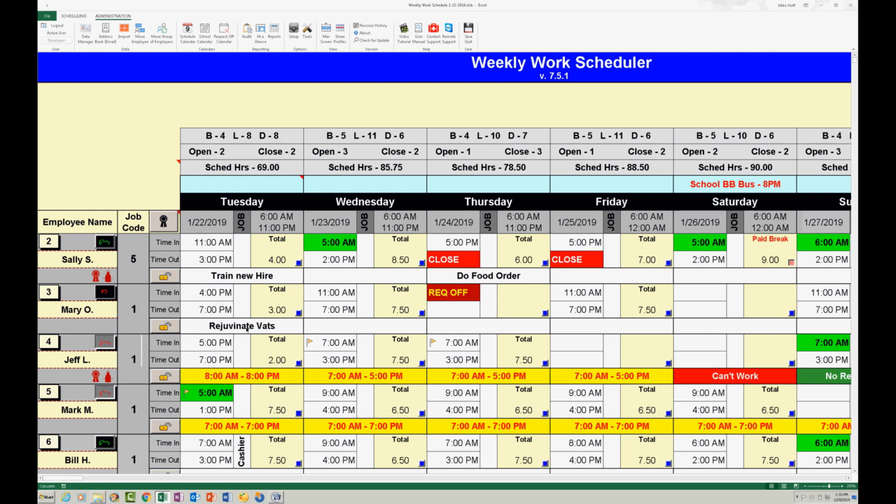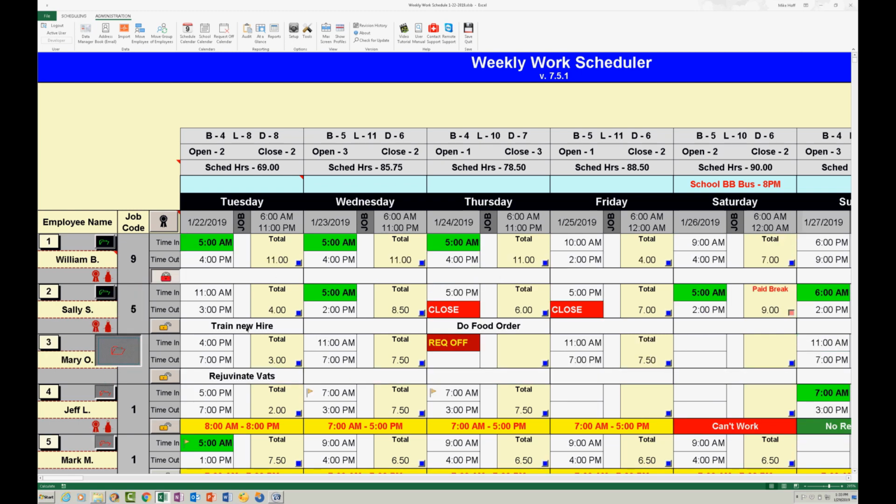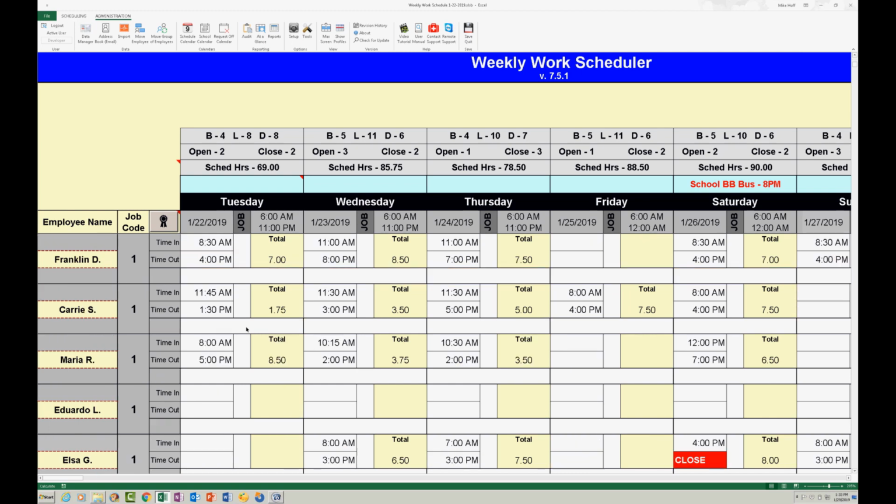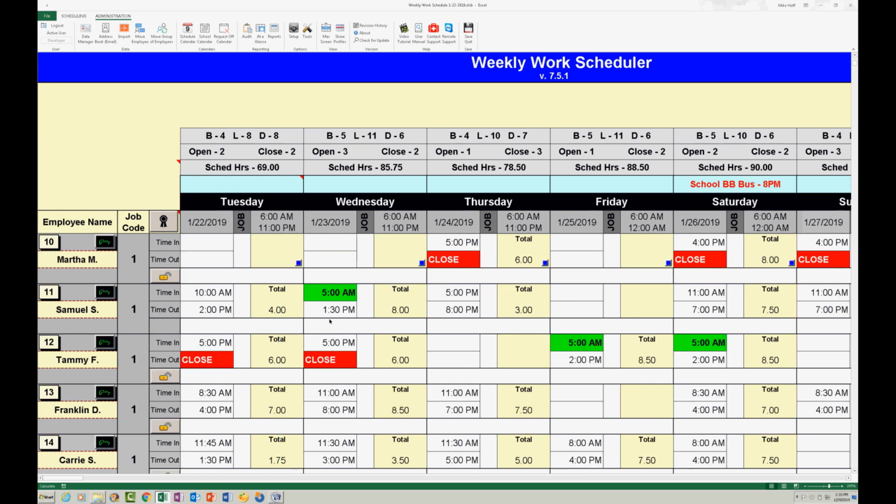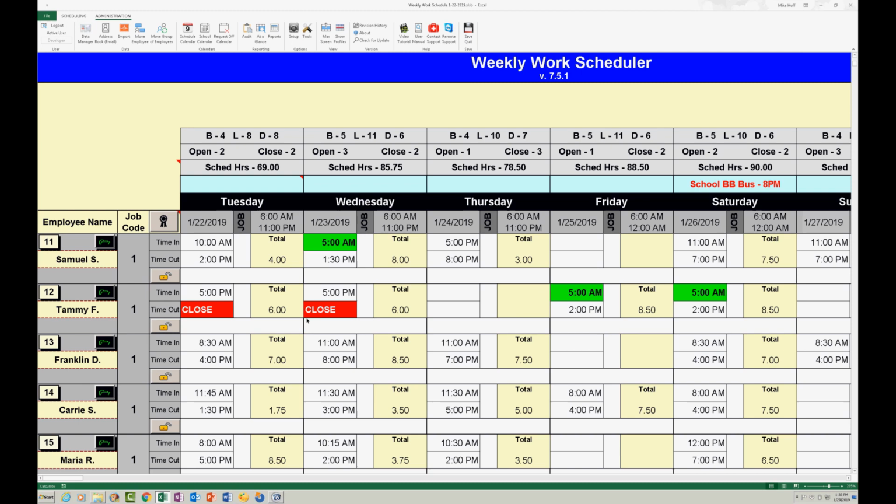Bear with me here. A virtual machine basically is, I'm running on a Mac laptop and my software runs on Windows. So I'm running Windows inside of the Mac. So things run a little slow sometimes, so I apologize.